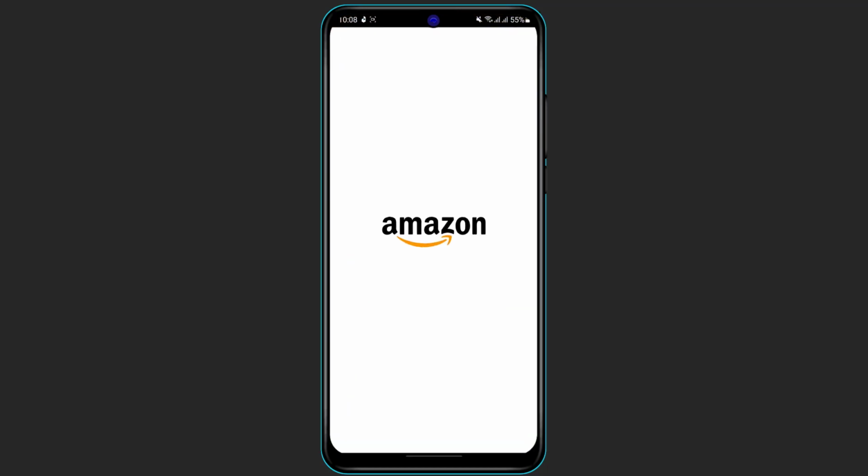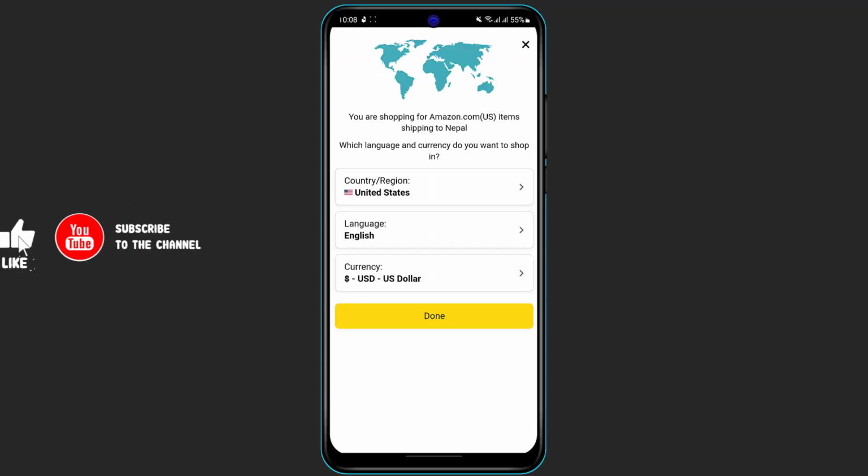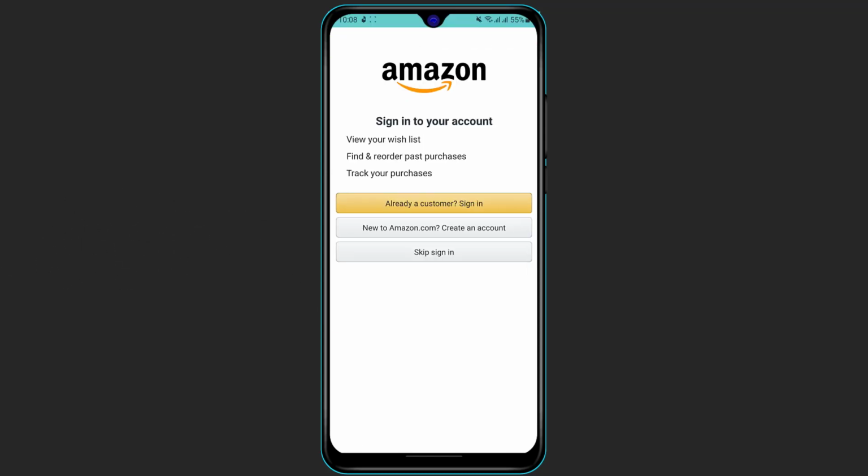Now if we simply open the application, here you can see the Amazon logo. And you will be given options such as register. If you don't have an account, you can simply register and fill in all of the details. So this is how you can download the Amazon shopping application to your device.